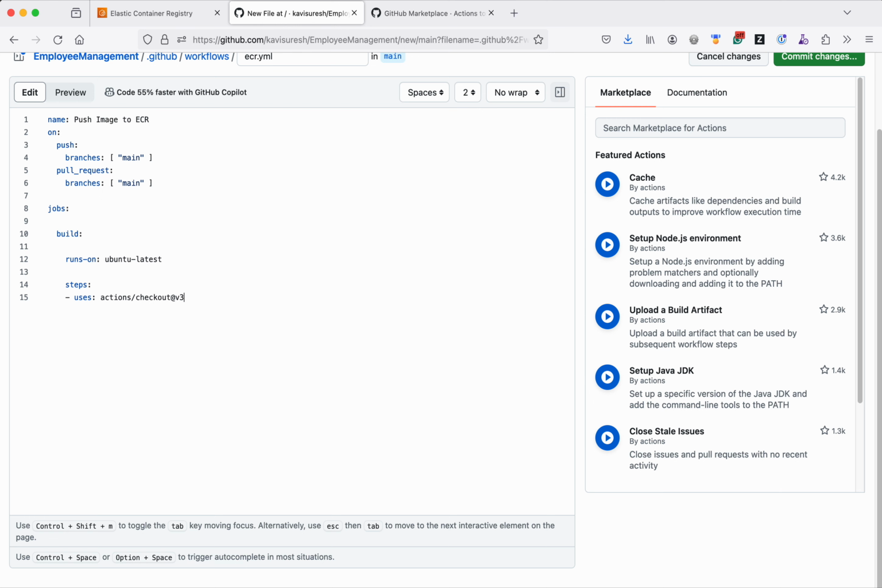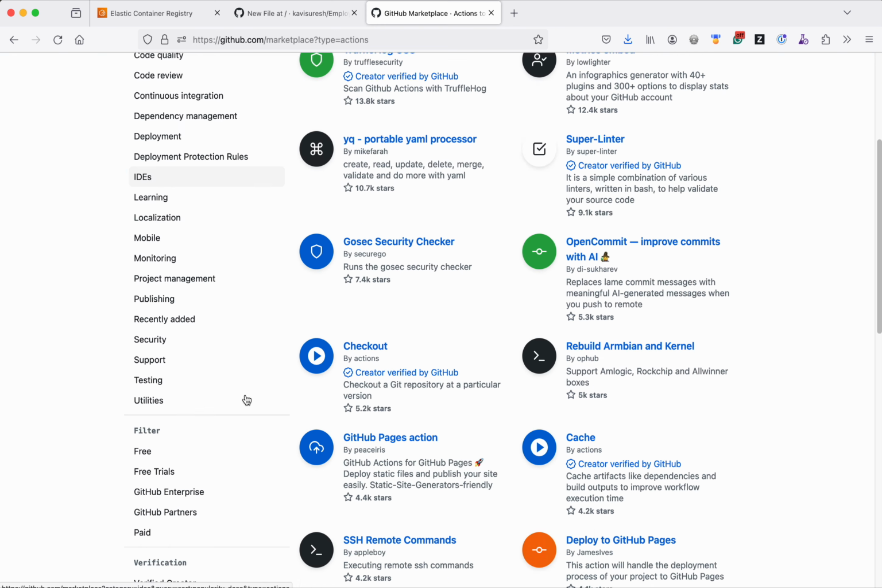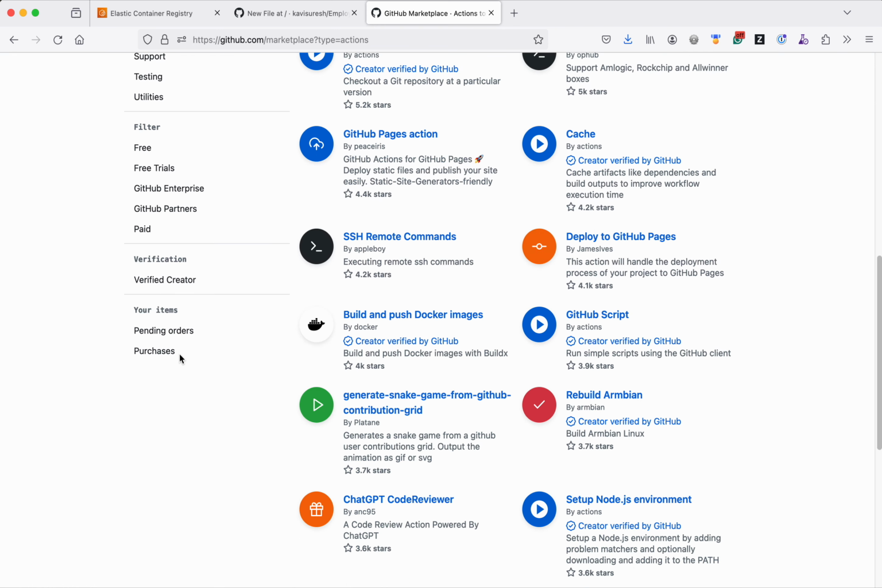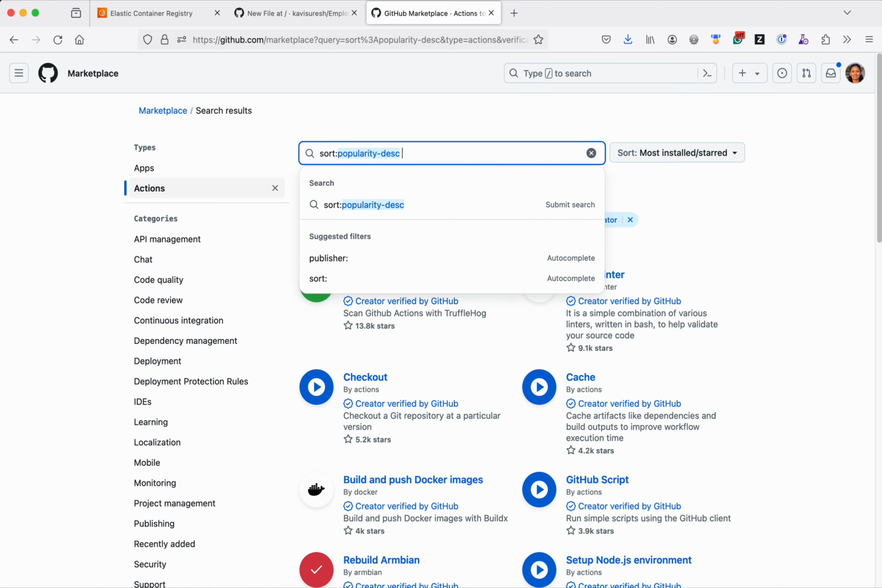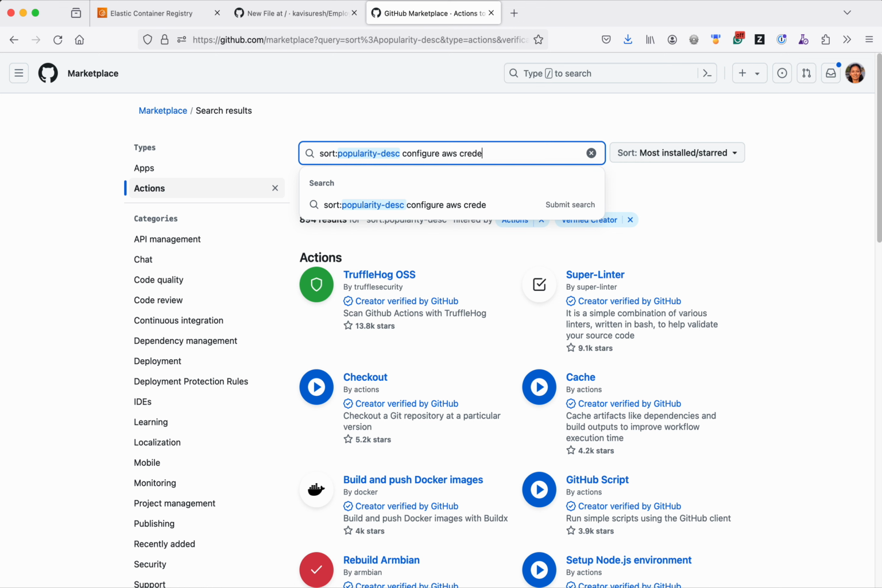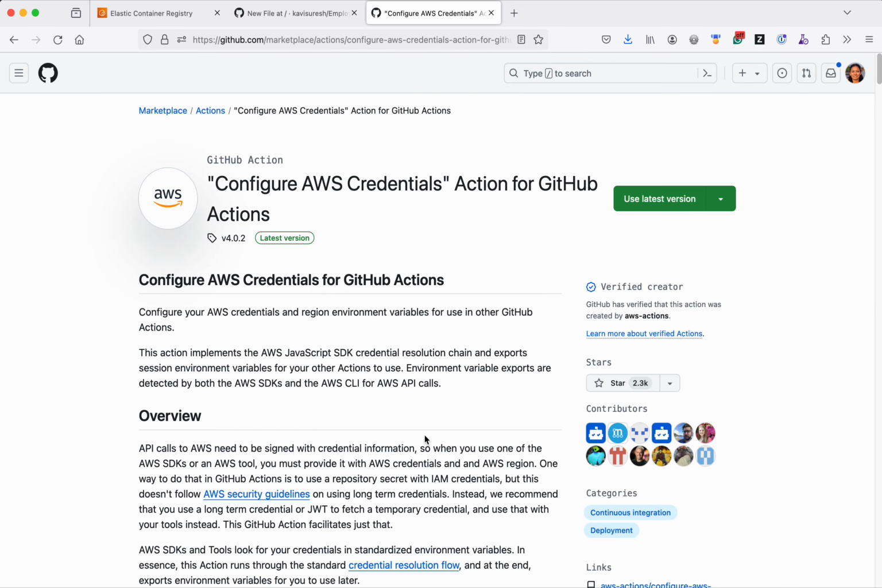First we have to configure the AWS credentials. So this is the GitHub Actions marketplace. Here I'm going to check for the pre-existing actions. But I want only the verified creators, so I'm selecting that. Here I'm going to search for configure AWS credentials. Okay, I have got one, so I'm going to use that.